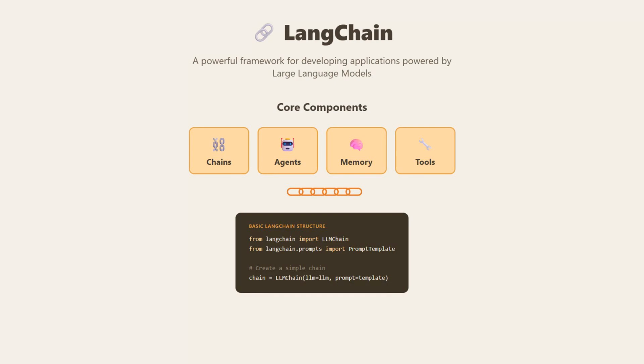The framework is built around 4 core components. First, we have chains, which are sequences of calls that can include LLM calls, tool calls, and data processing steps. Next are agents, which are autonomous entities that can decide which actions to take based on the input they receive. Then there's memory, which allows your application to remember previous interactions and maintain context across conversations. Finally, tools give your LLM the ability to interact with external systems, APIs, and databases.